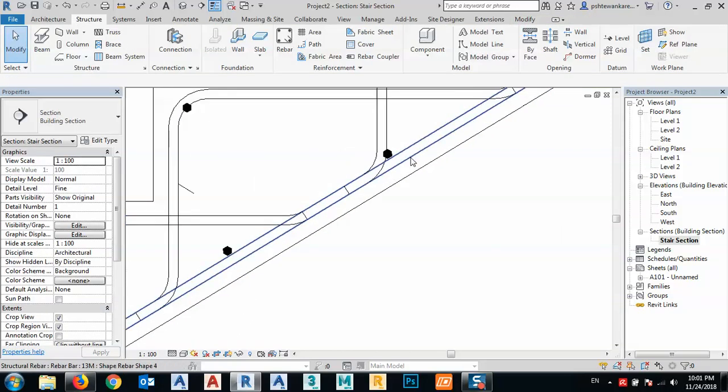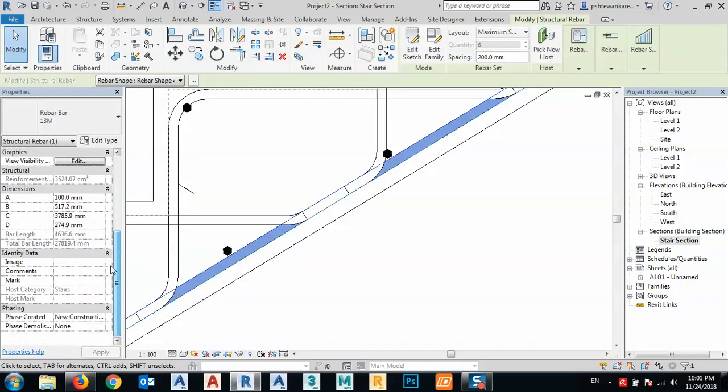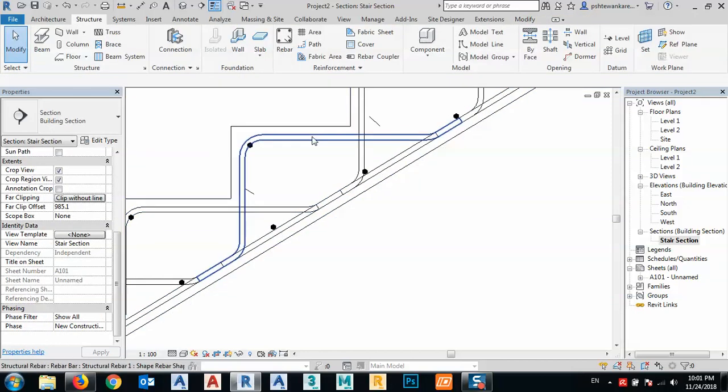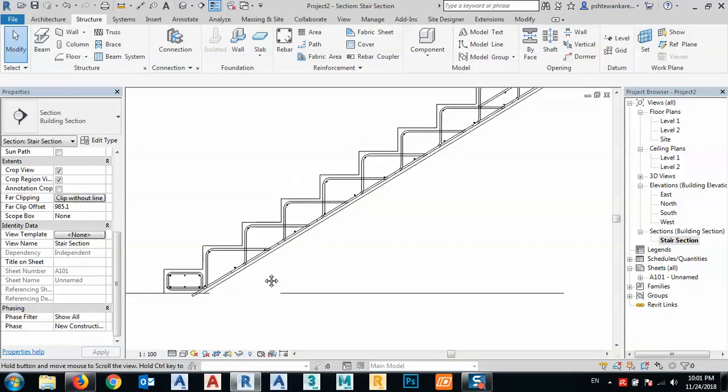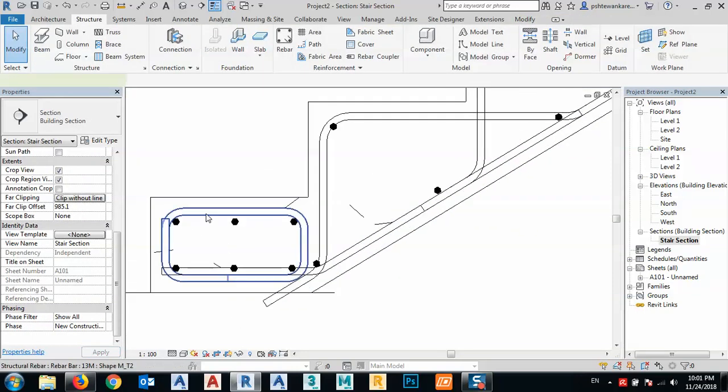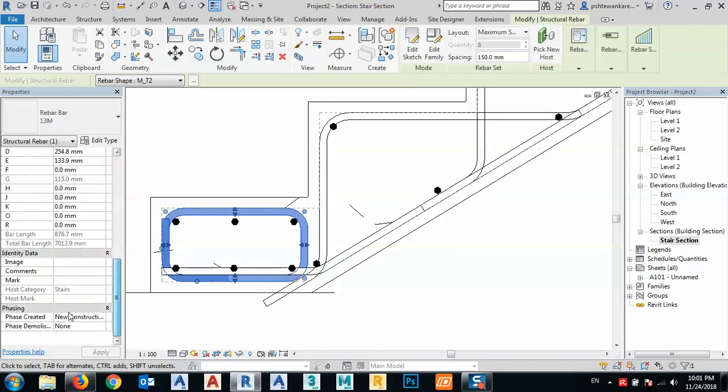For this one, if I use it, and for mark, let me say this is T1, for example. This is T1, and this is T2, T1, T2, and this T3. Anything, it's just a symbol I'm using.